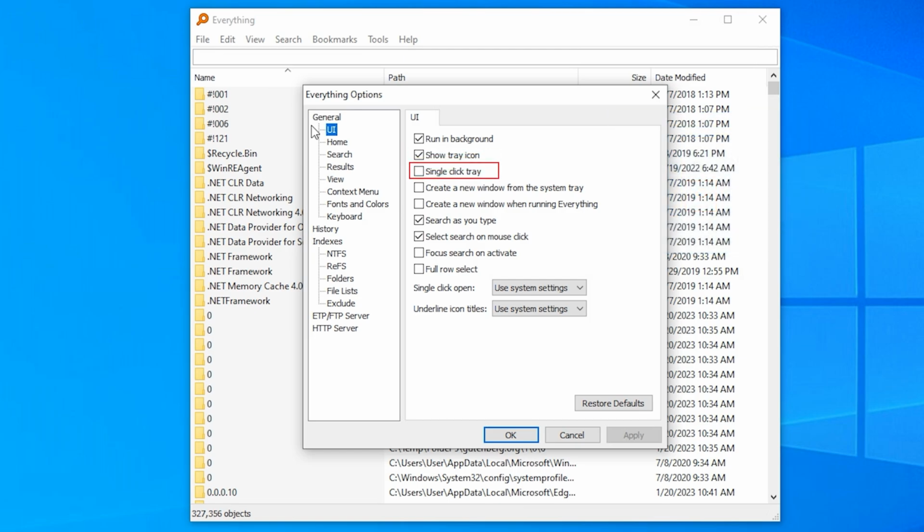Single-click tray means that you can open up Everything by clicking once on the tray icon instead of twice. Create a new window from the system tray means it will open a new window when you click the tray icon, even if Everything is already open. This option does the same when you just open Everything from a shortcut or the .exe.